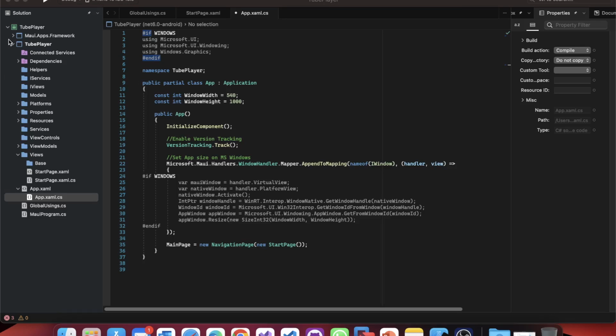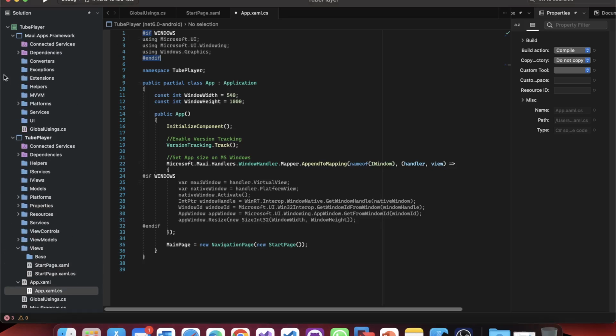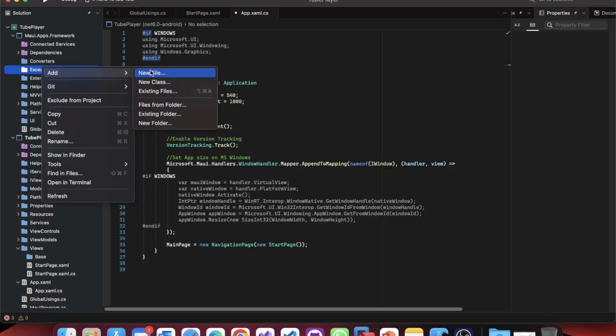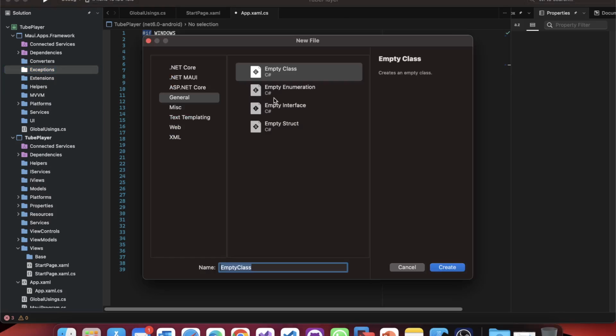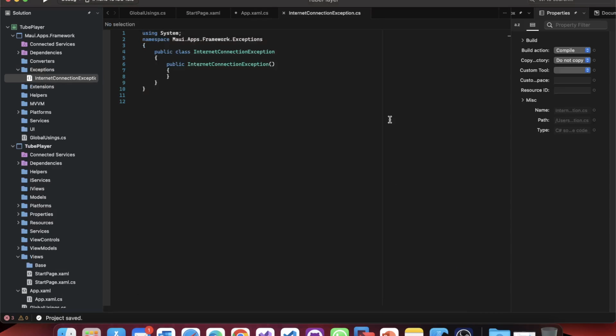Okay. Now what we will do, we'll also start building our framework library as well. So the very first thing that I want to do, I want to have a new class. I'm going to call it InternetConnectionException. I can remove this using statement, and I'm going to derive this from Exception. And let me bring in the implementation for this.